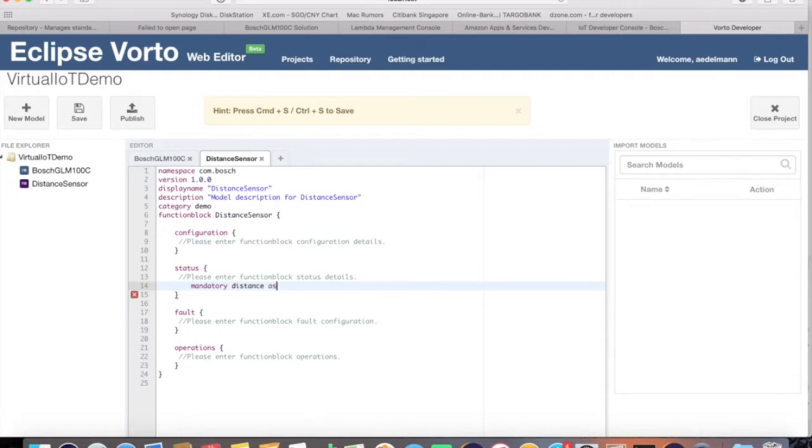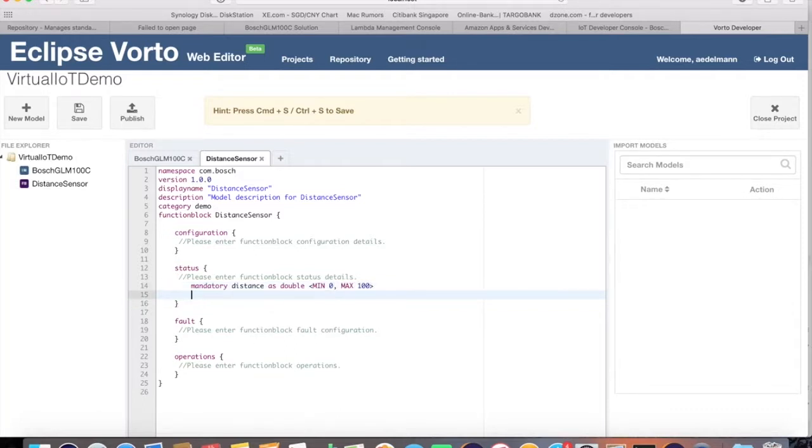We can define here the distance, and we know it's going to be double. We can even provide the constraint, so this distance value will be between 1 and 100, as the GLM is able to measure the distance up to 100 meters. So you can say min 0, max 100, as well as give the actual unit. So we can define that as an optional property. And we can define, so it could be inches, it could be meters, depends on what your settings are in the device.